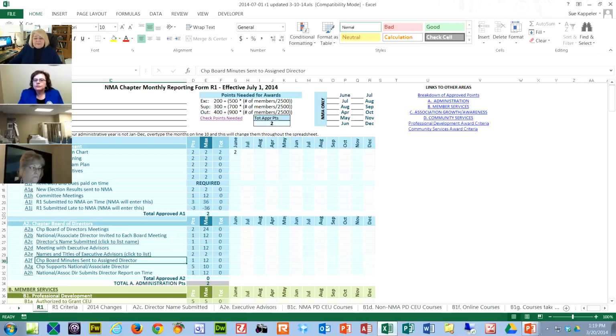The next item, A2A, is chapter board of directors meeting. For each month you have a chapter board of directors meeting, you get 2 points, and that's a maximum of 24 points. And you can see the point value is listed right out next to the activity, and then the maximum is right next to that. Some of them have no maximums, and I'll show you that in just a moment when we get down to one of them. A2B, National and Associate Director invited to each board meeting.